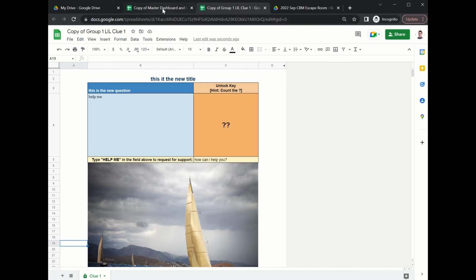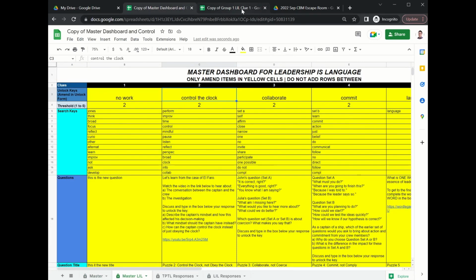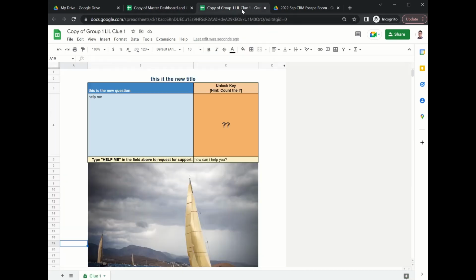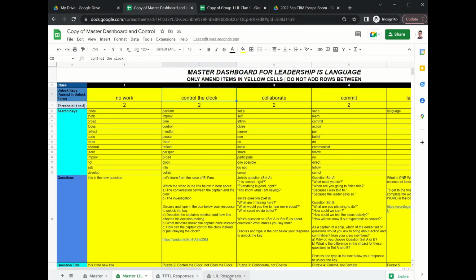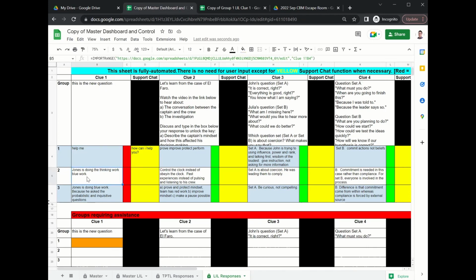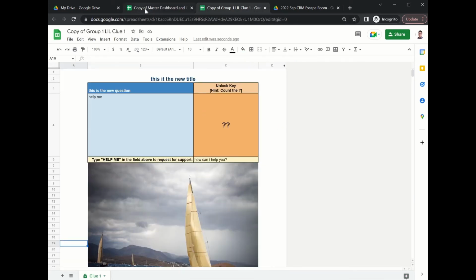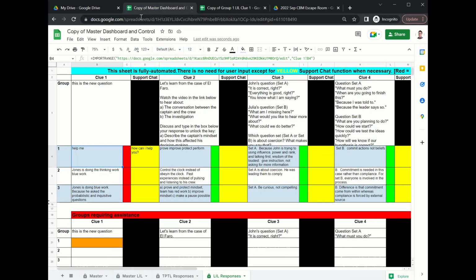So this is how you set up the dashboard and how you link it to the puzzle. You will have to do this for all the cells here, but you only need to do this once, because once you have done it, you can just keep using that copy of this dashboard and this copy of the puzzle for any other escape room instances that you need, right?